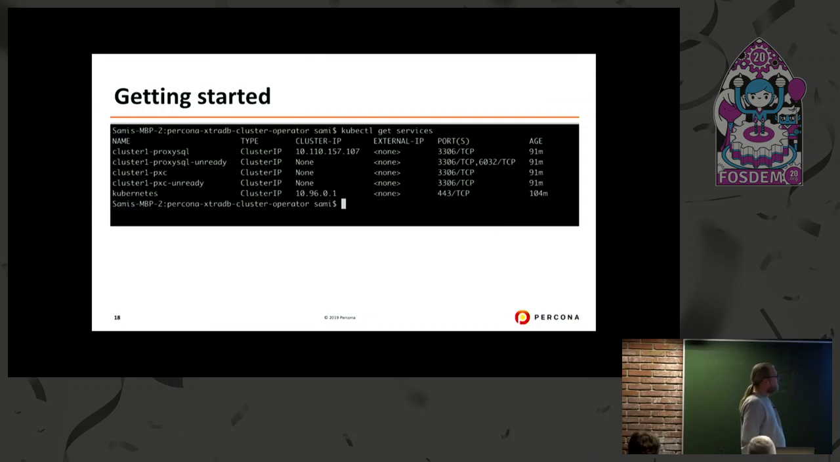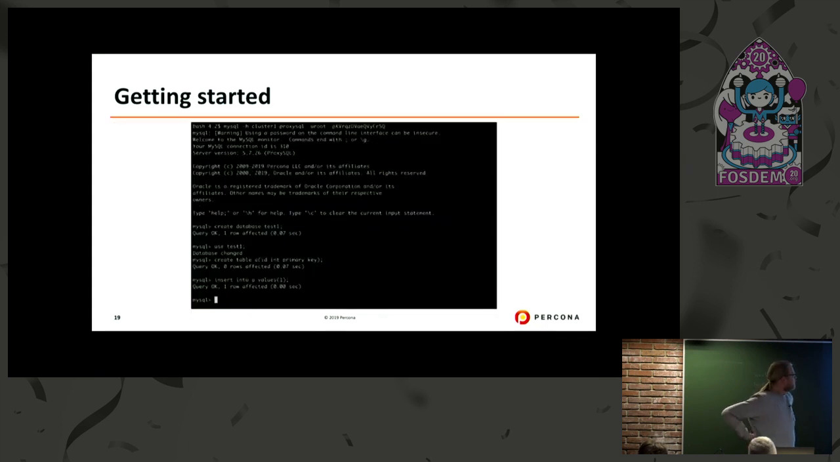The operator also sets up a few Kubernetes services. I guess for people who have not had exposure to Kubernetes, a service doesn't mean a lot. But what you need to know is we have our cluster 1, which is what I named my cluster, proxy SQL. It has an IP. I can point my applications at that service, and my application will actually work, assuming it's running in the same Kubernetes cluster, can reach the service.